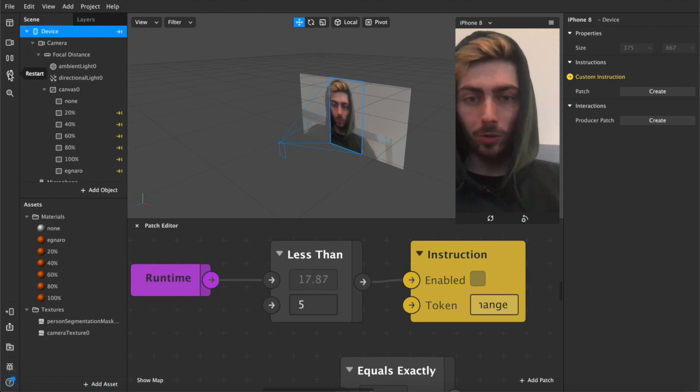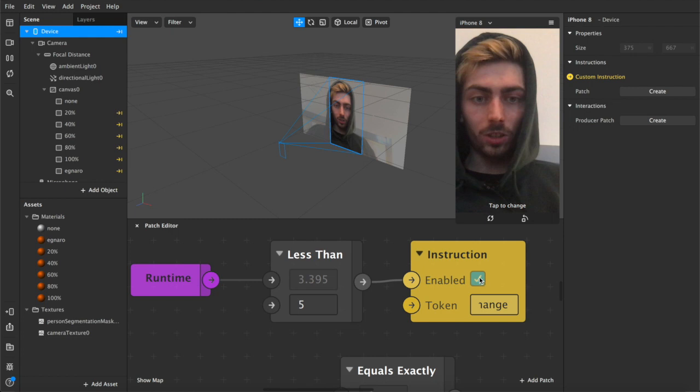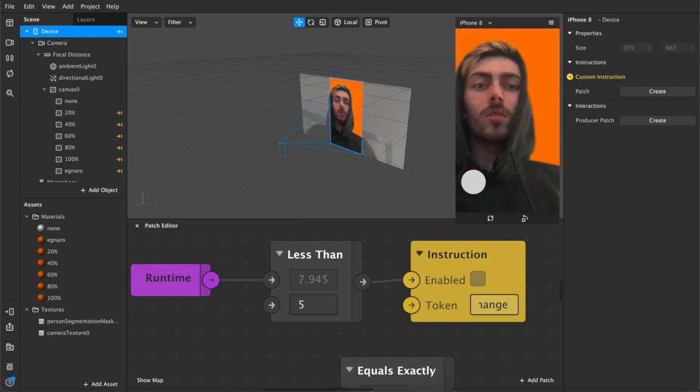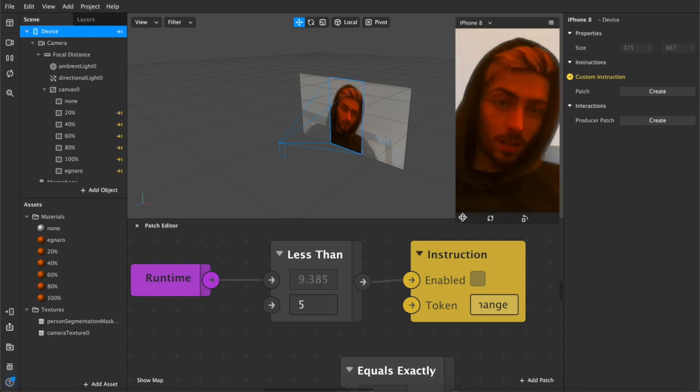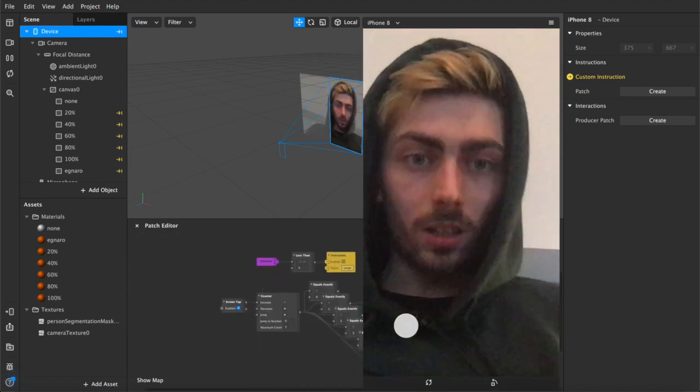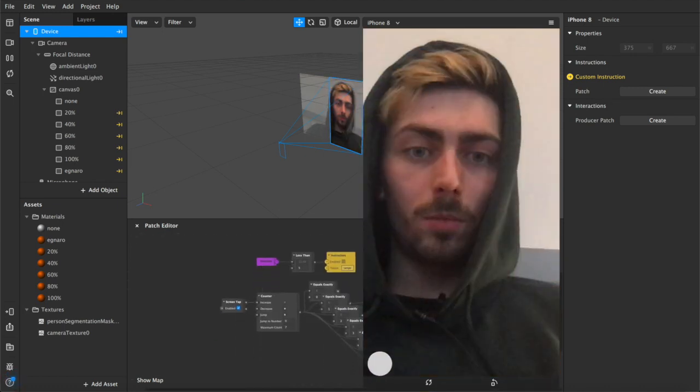So if I hit refresh, you'll see now the timer starts again, the instructions box is enabled, and the instructions appear on the bottom of the screen. Once it hits 5 seconds, they disappear, the tick goes away, but the counter just keeps going. You can tap to change while this is happening. Yeah, so pretty much that is the entire effect. Tap, tap, tap.